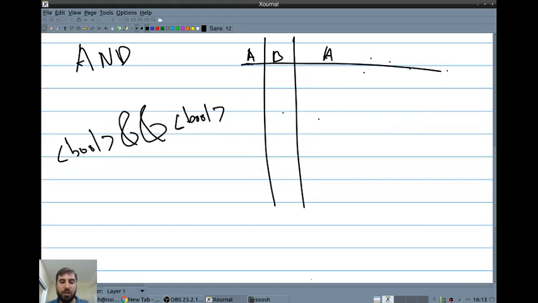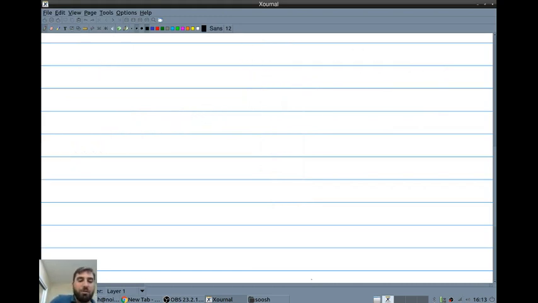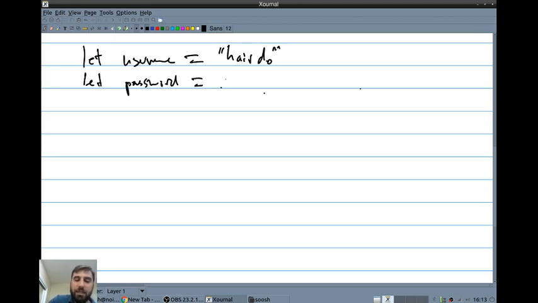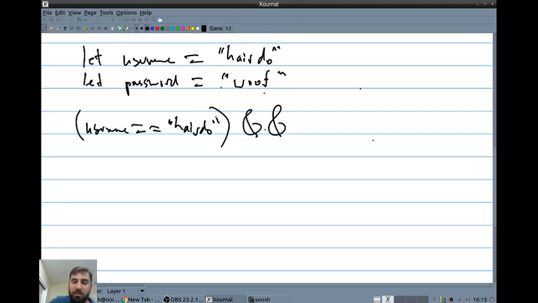In fact, why don't we do this really quick as an example. So let's say I did let username equal hairdo and let password equal woof. Let's evaluate username double equals hairdo and password double equals woof.